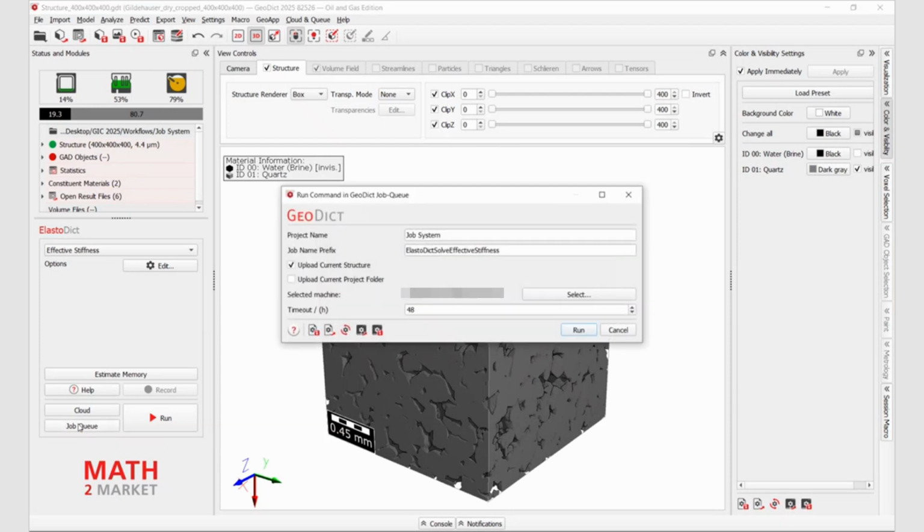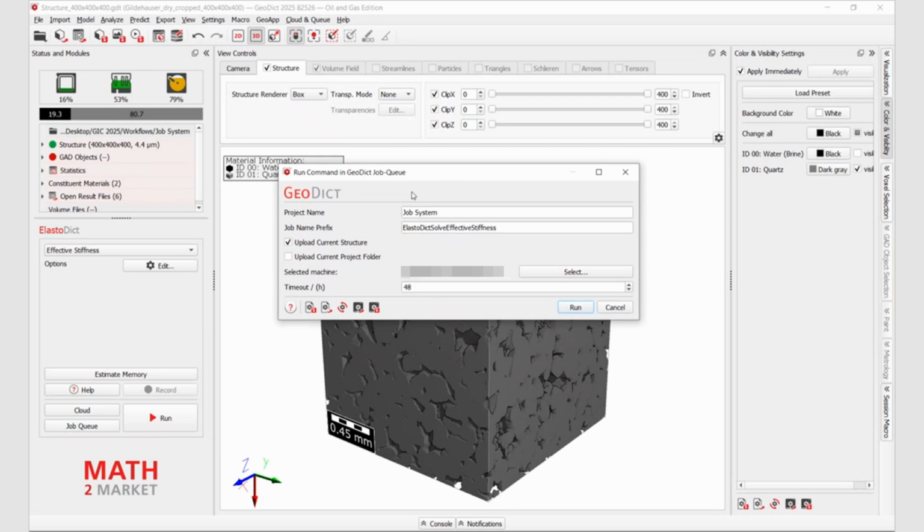And now the window will pop up, which shows the project name. This is based on the project folder in GeoDict which you currently have open. And then there's this prefix name, so basically what type of simulation you're running. And also if you want to upload the current structure, which I'll click yes. And also for some cases, the whole content of the project folder. For instance, if you want to run multiple different structures or also use some settings and so on.